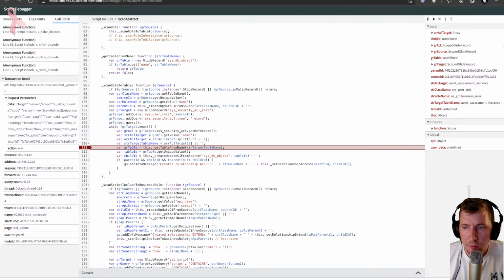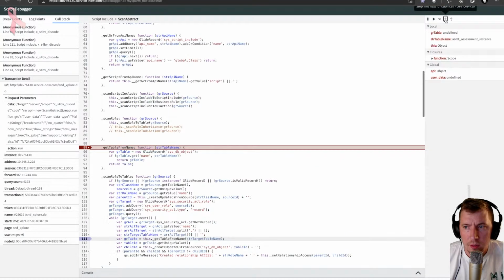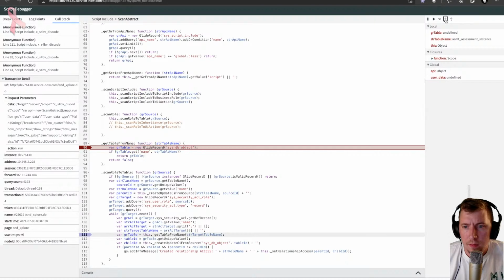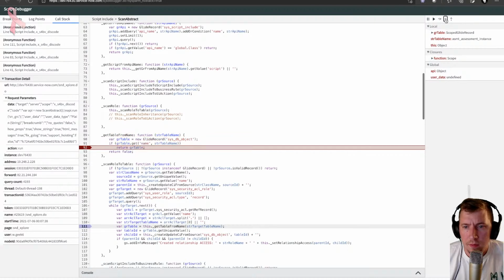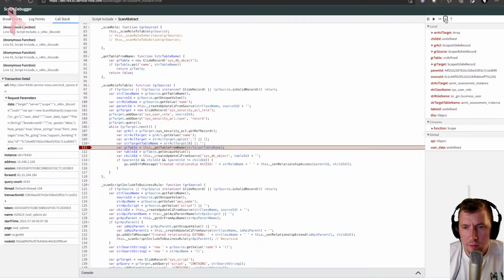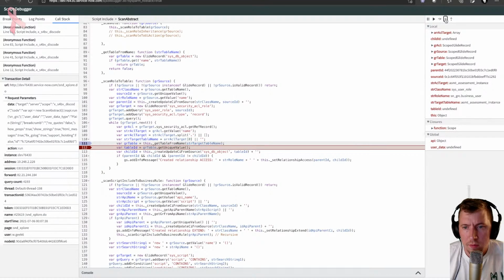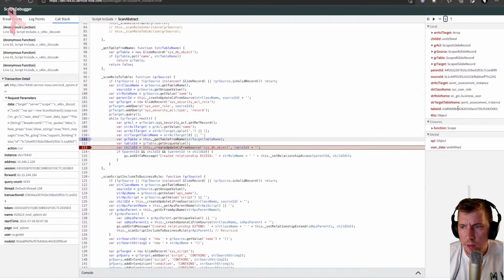So we're at this point. What have we got already? String target table name. Okay, I don't think we're capturing that table yet. So this get table from name, that should work. Yeah, that works. Table ID works. Okay.